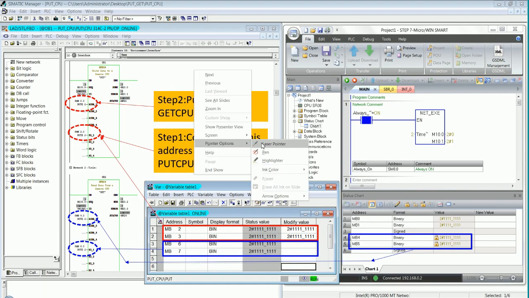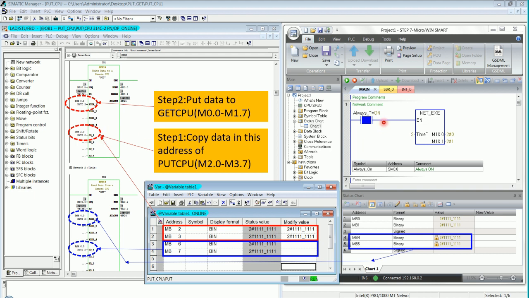And then the CPU of PLC S7-200 Smart will get M0.0 until M1.7. It is 2 bytes, 16 bits. And this is the data that we tested.